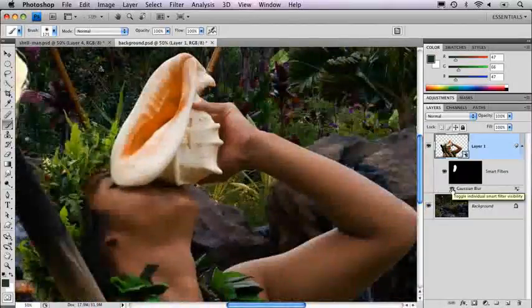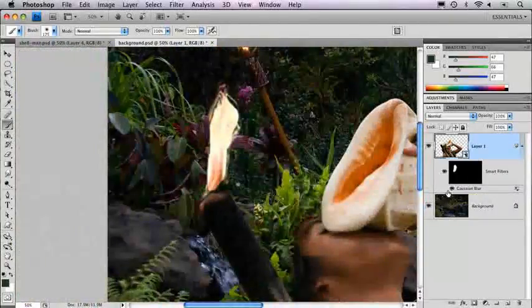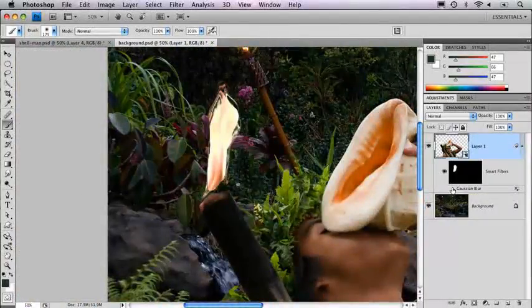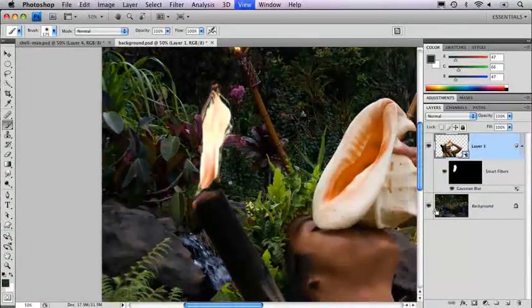Let's zoom in a bit maybe so you can see it. See, there's a pretty artificial edge, doesn't look that great, and now with that blur, it just helps kind of blend it in a little bit.